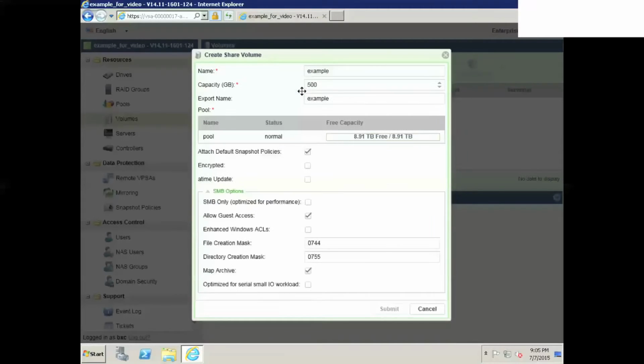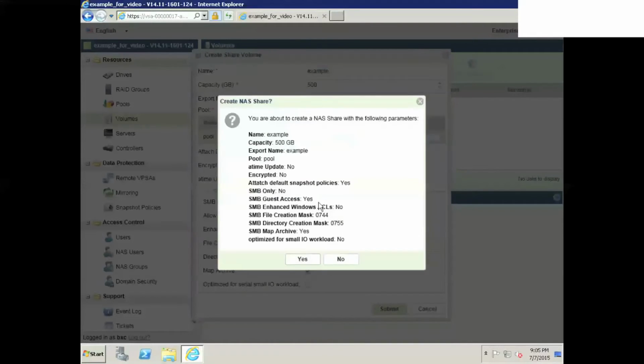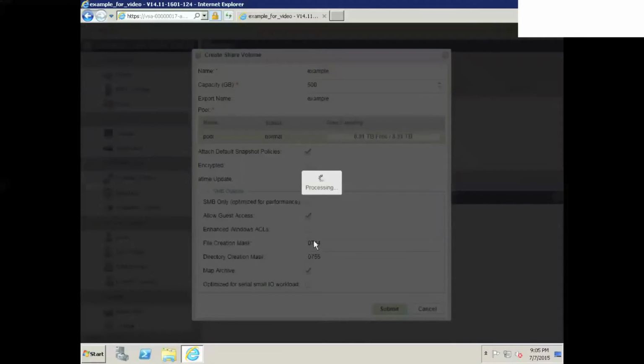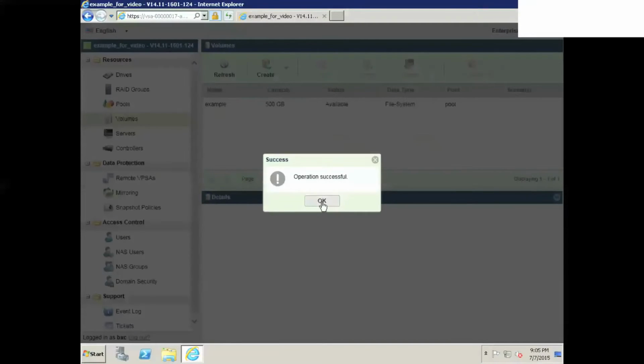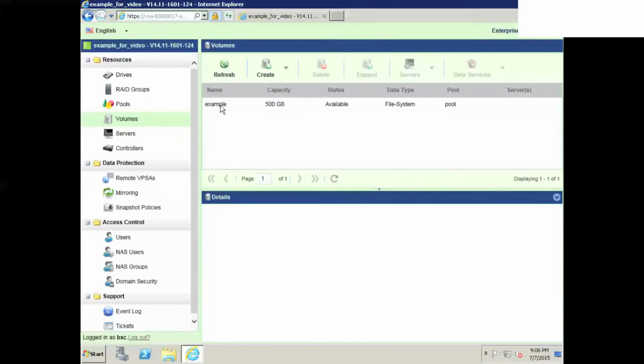Okay, and I'm just going to accept the defaults here and select the pool that it's coming from and hit submit. There we go. Processing successful. So now the example volume has been created.